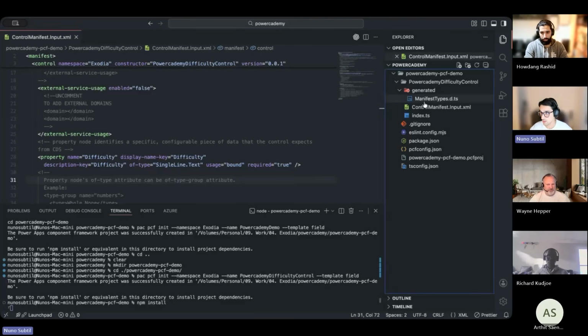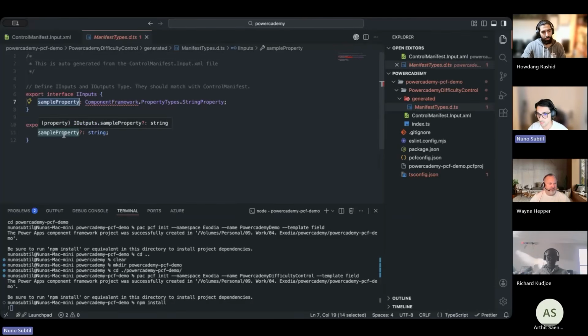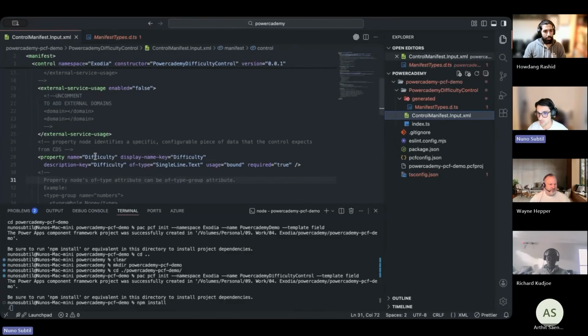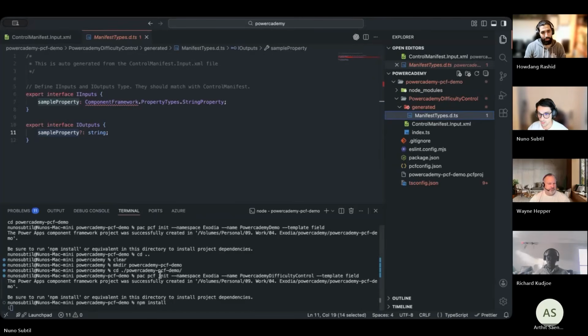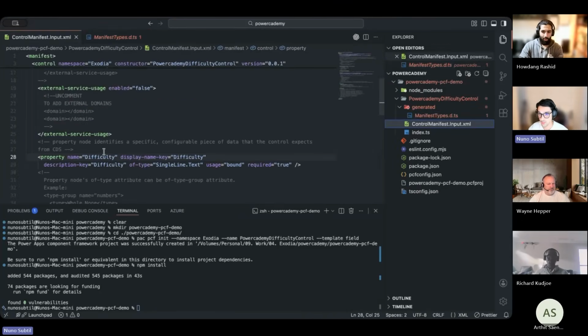While that's installing, I can show you that since we didn't build yet, and we go to the generated manifest types, you can see it's still referencing the sample property that was here before, right? So only after I build will these get regenerated and match the actual properties that we have in our control manifest.